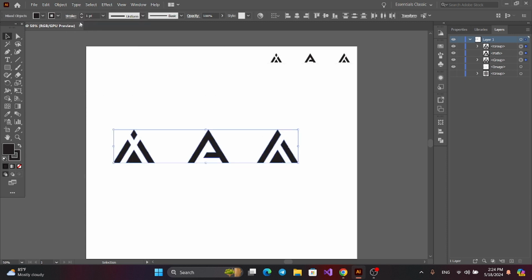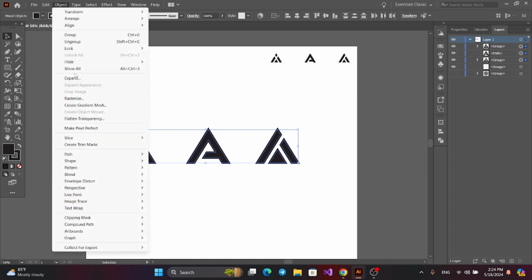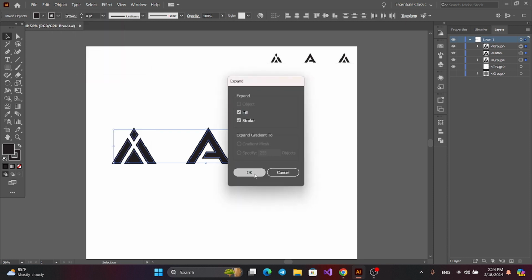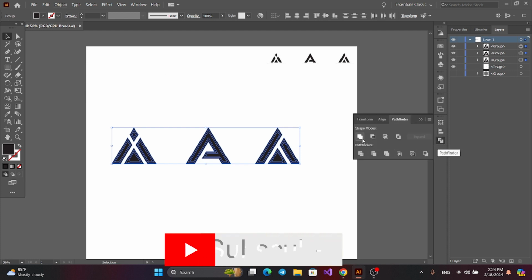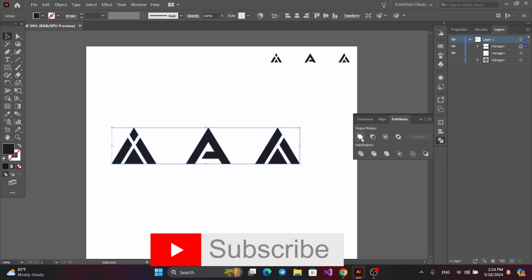Now select all, increase the stroke. Now select all, Expand and OK. Now get the Pathfinder tool and Unite.